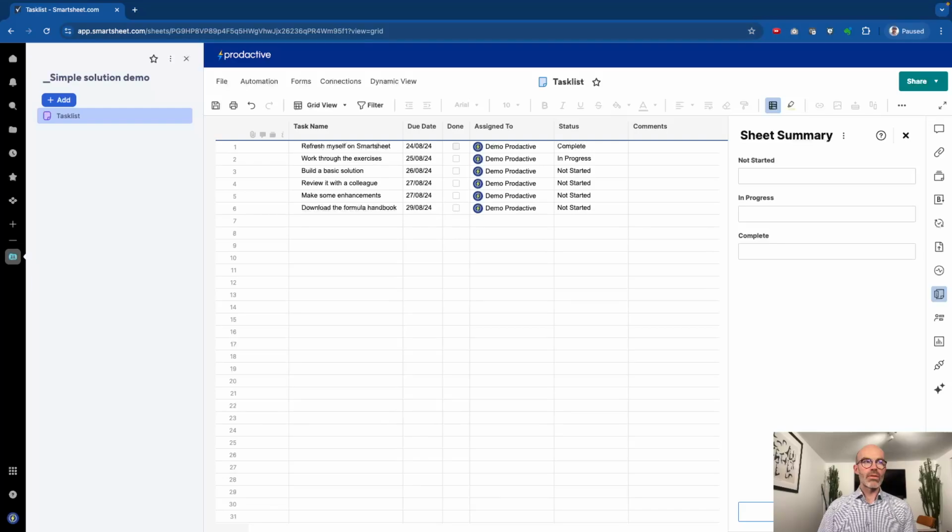Well, that's kind of the next piece that you'll see now, because I'm going to put a little formula in here. The formula which I'm going to put in is this one here: equals COUNTIF status "Not Started". What it's doing is looking at the status column and counting if the status is Not Started. And you can see that 4 items are not started.